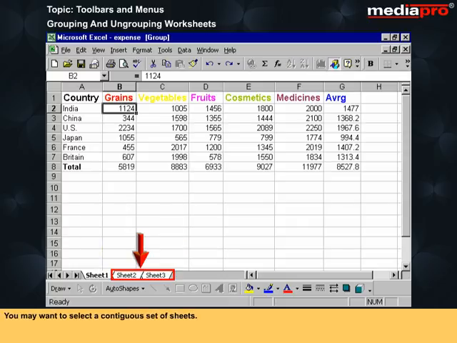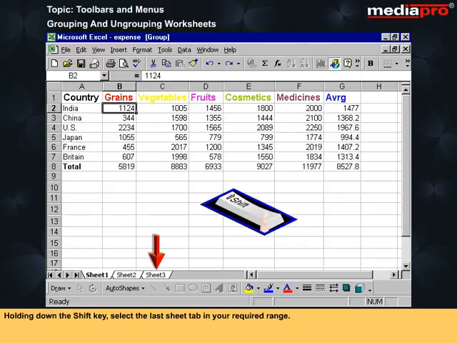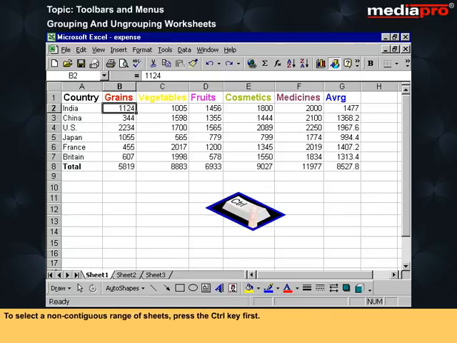You may want to select a contiguous set of sheets. To do that, select the first sheet tab that you wish to select. Holding down the Shift key, select the last sheet tab in your required range. To select a non-contiguous range of sheets, press the Control key first. Holding the Control key down, click on each and every sheet tab that you require.